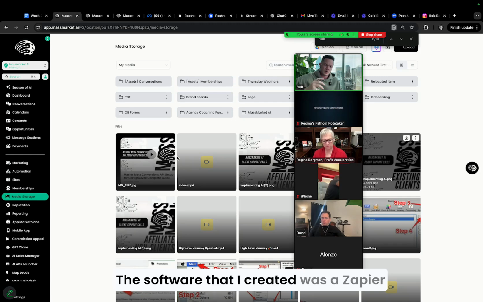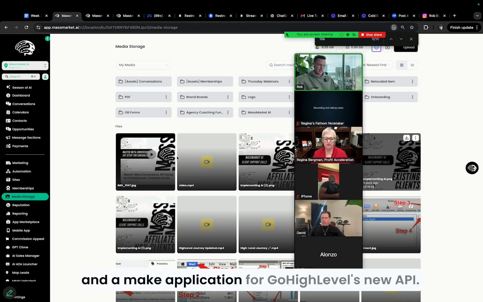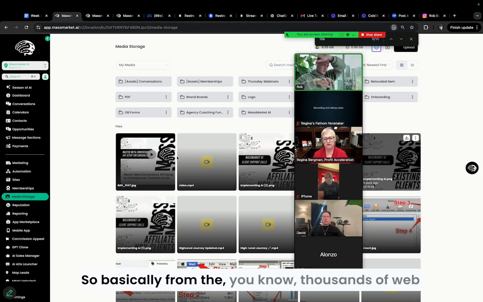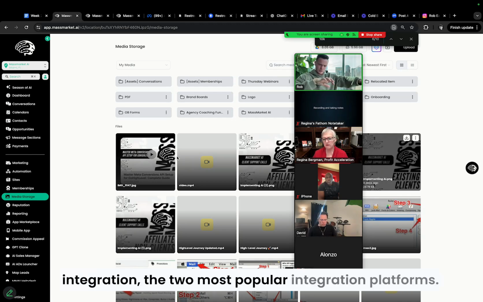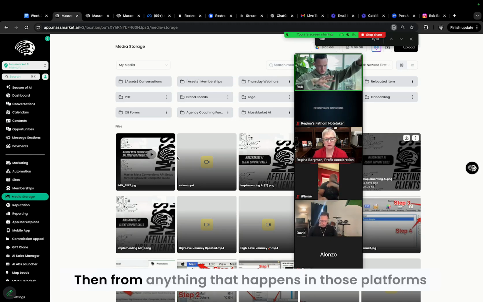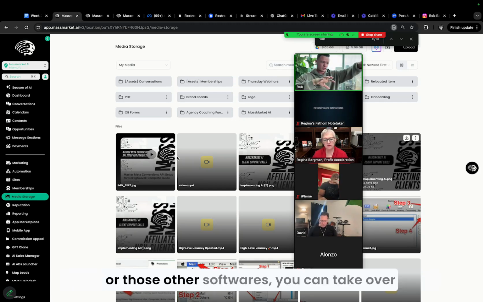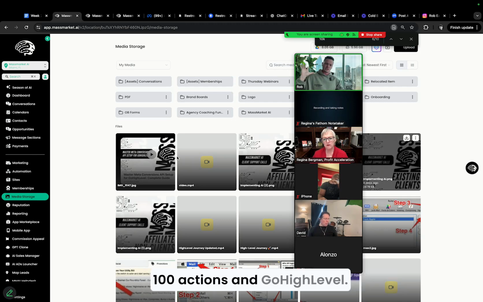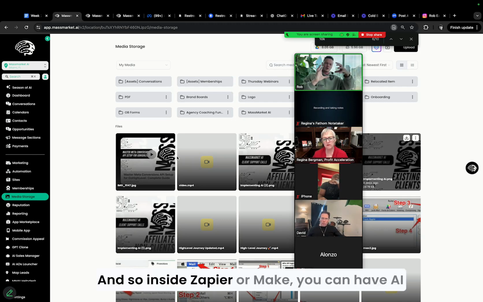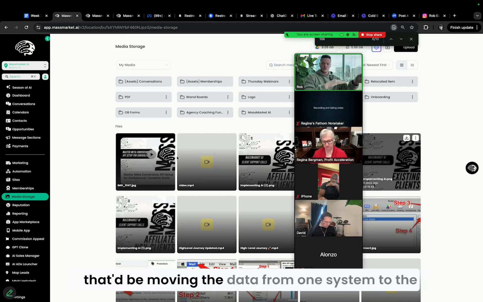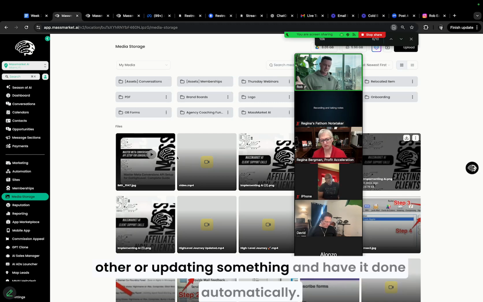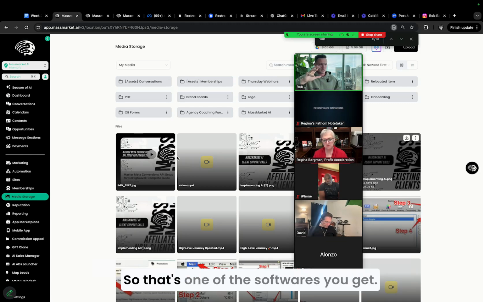The software that I created was a Zapier and a Make application for GoHighLevel's new API. So basically, from the thousands of web apps that connect to Zapier and Make, the two most popular integration platforms, then from anything that happens in those platforms or those other softwares, you can take over 100 actions in GoHighLevel. And so inside Zapier or Make, you can have AI transform the data, basically do the job of the person that would be moving the data from one system to the other or updating something, and have it done automatically. So that's one of the softwares you get.